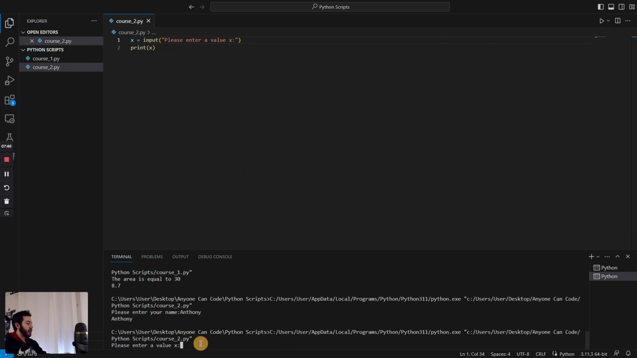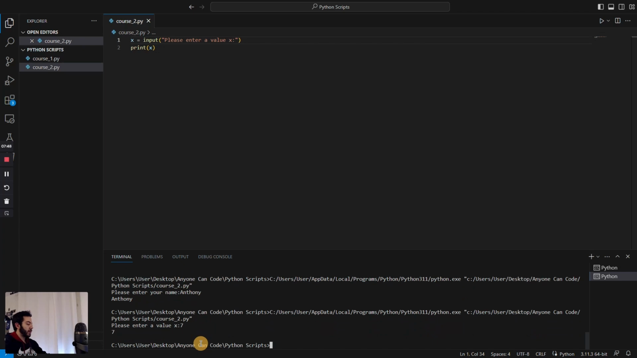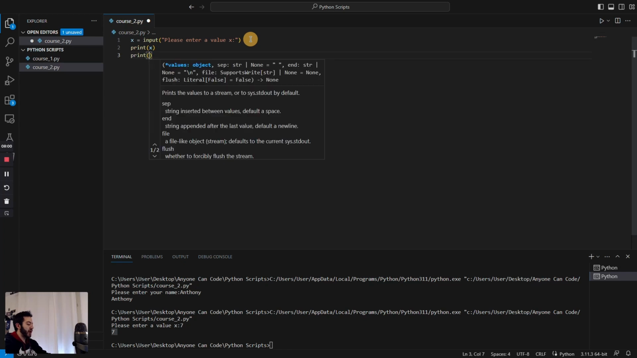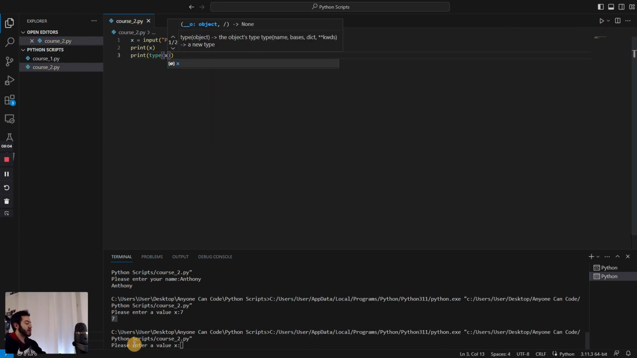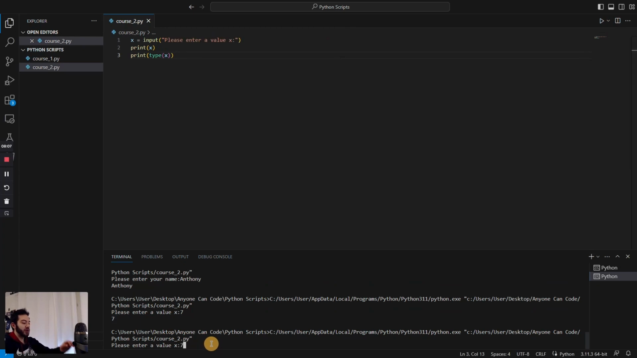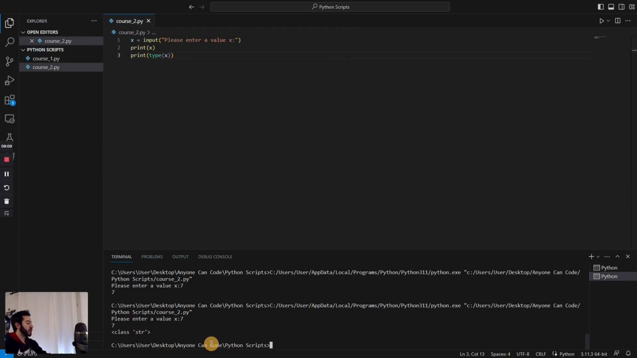Hit run and say x equals 7. We hit enter and we actually have the output 7. However, if we also print the type of x, we will notice that even if we input 7 and hit enter, the 7 that's actually stored in the x variable is of type string. So it's not a number.